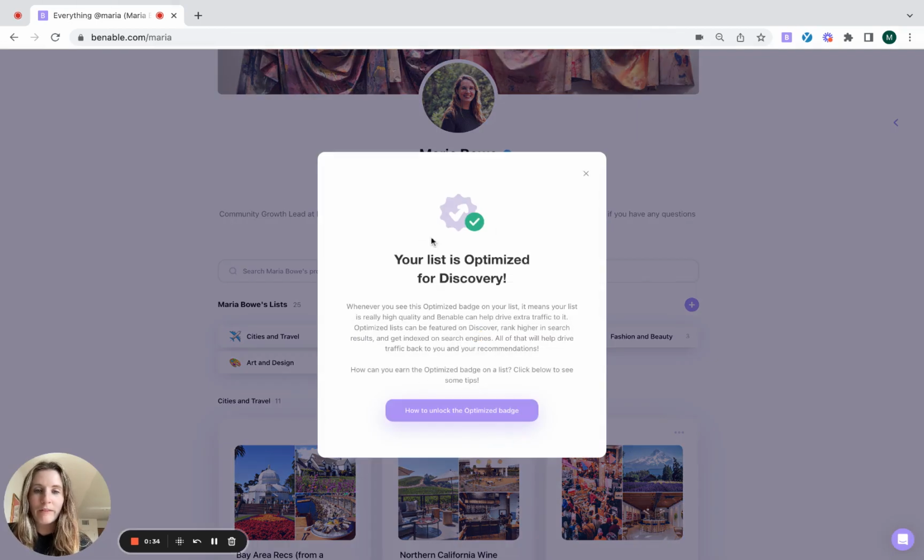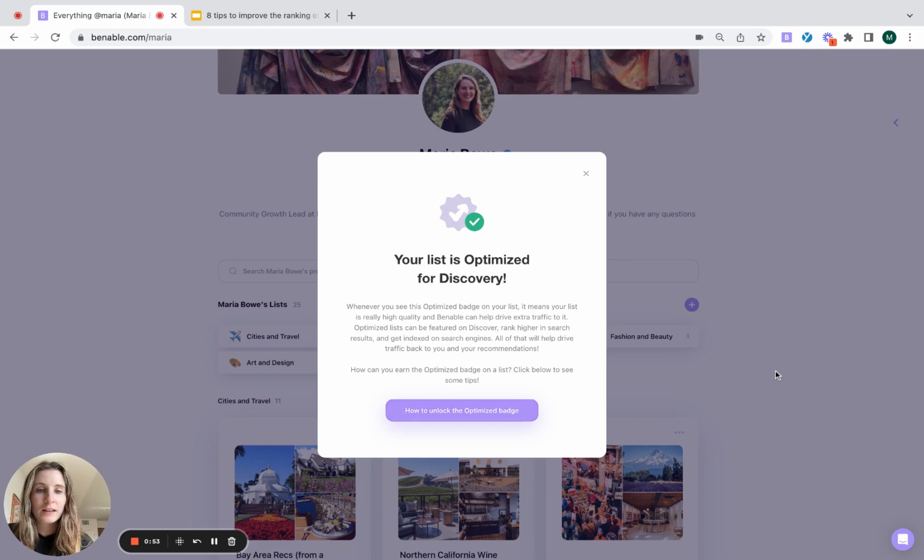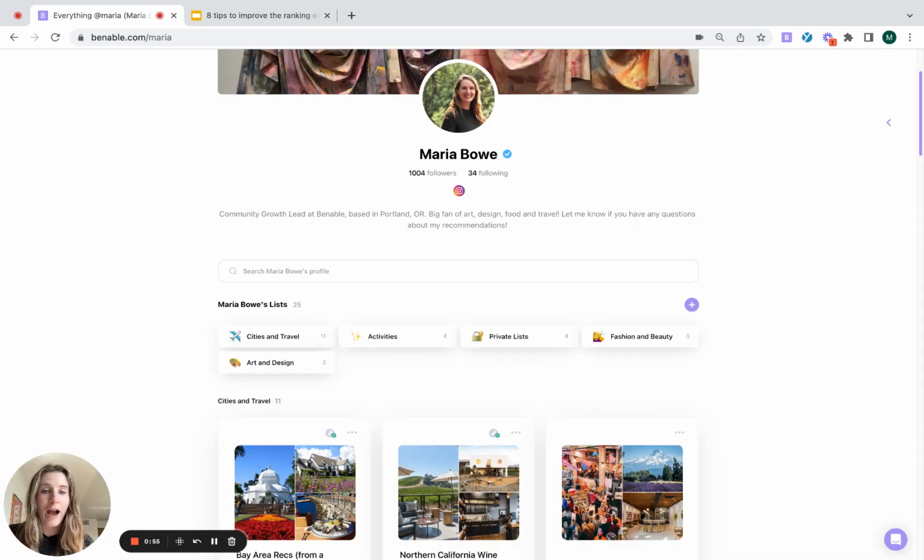So if you've already seen this badge, you'll notice when you click on it right here, it has a little bit more information. And then you can click down here, and this will open up a PowerPoint with all the different things that the algorithm looks for. I'll click on it just to show you, and we'll also link it below so you can always look at this. But let me go back to my profile. And if you haven't seen it yet and you're wondering how to make your lists get the badge, I'm going to teach you that in this video.